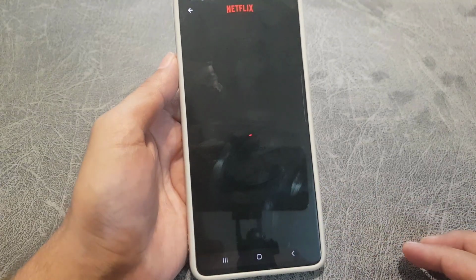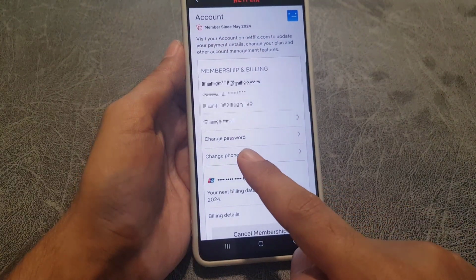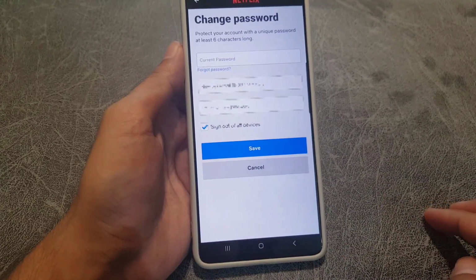So once you tap on Account, it will bring you here. And here you will find Change Password. So you need to tap on Change Password.